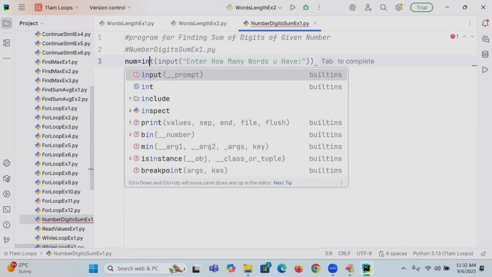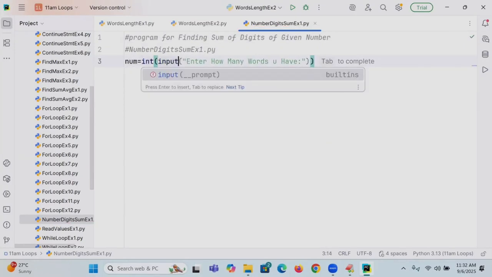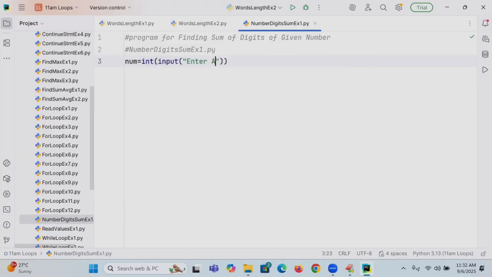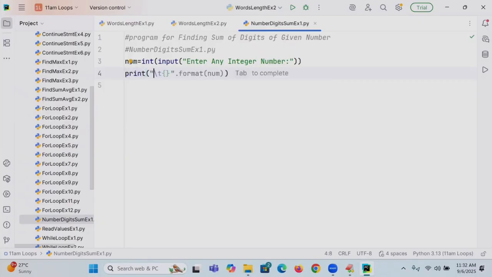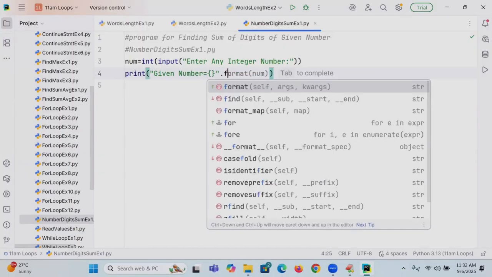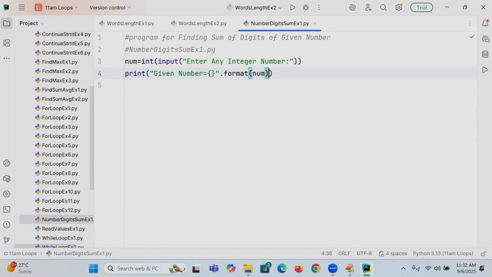num is equal to int of input of enter any integer number. Are you following me? Right. That number I am taking into this part. So given number I will write: given number is equal to dot format of num. Whose digit sum I want to get. How to get the digit sum? That is my topic here.